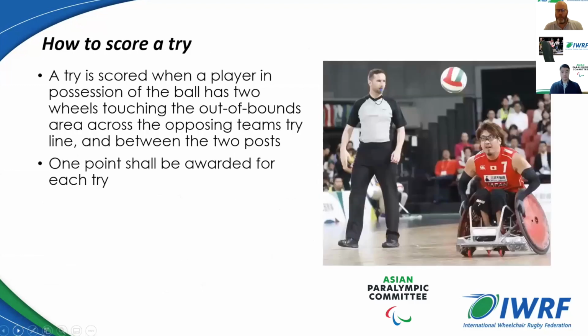As I mentioned earlier, the sport of wheelchair rugby is involved with scoring tries. The most tries wins the game. A try is scored when a player has possession of the ball and wheels 2 wheels over the try line between the 2 posts. 1 point will be awarded for each try scored.